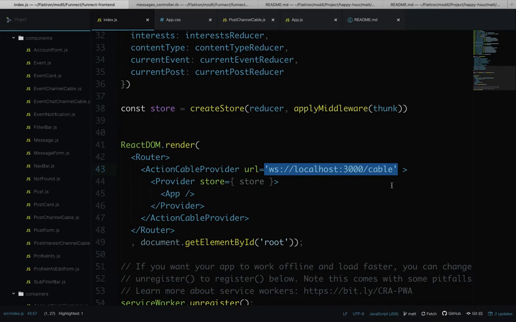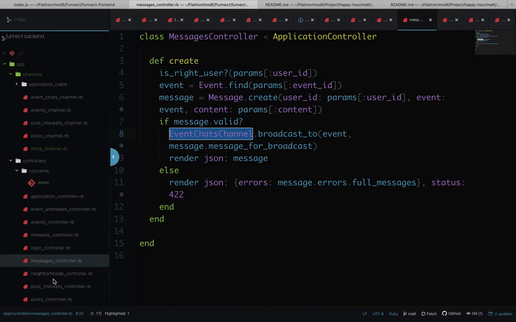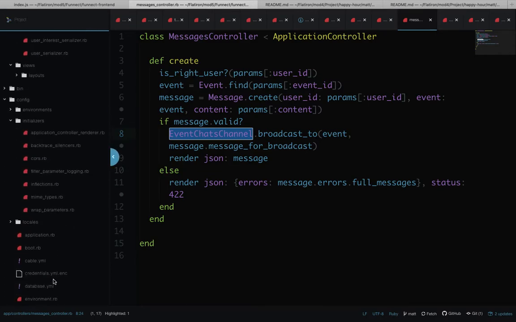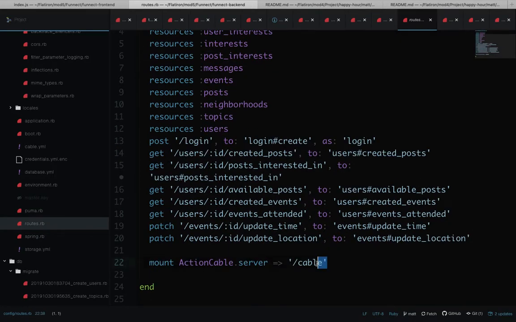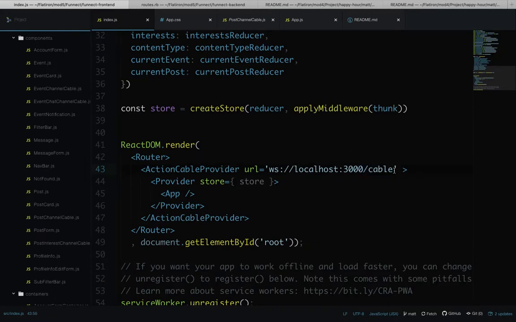ws://localhost:3000/cable. And if you remember in the back end, we mounted in our routes, sorry, I'll go back to that in a second, but we mounted this cable at /cable, right? Anyway, so ActionCableProvider, URL equals this URL here, close it off down here.